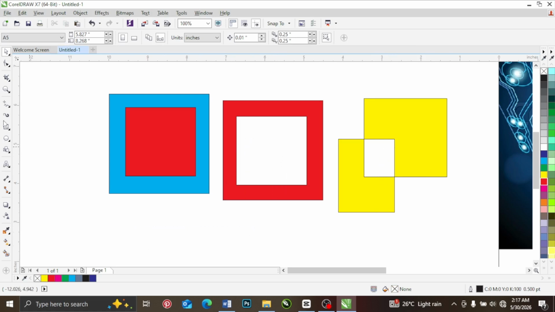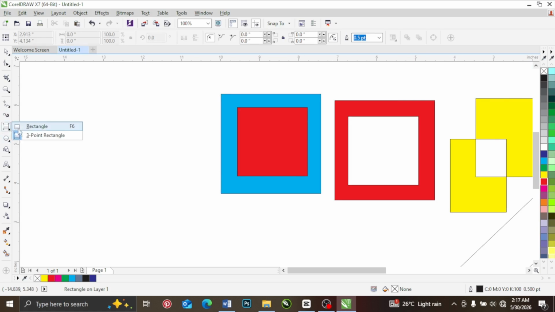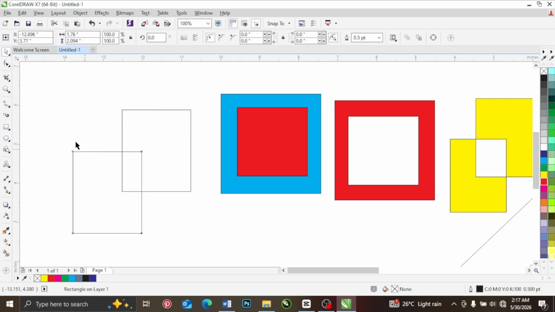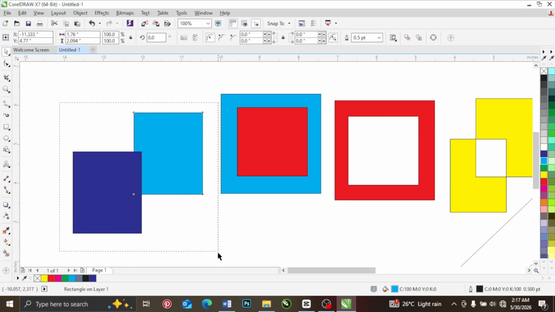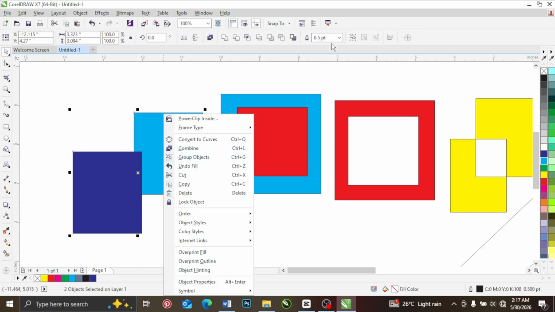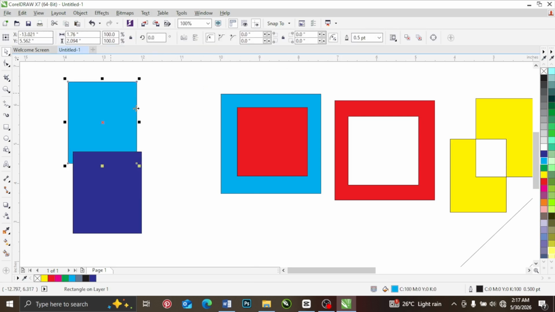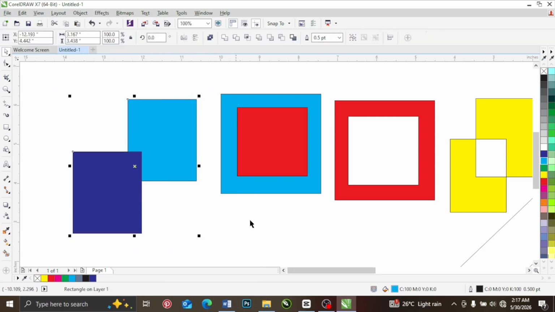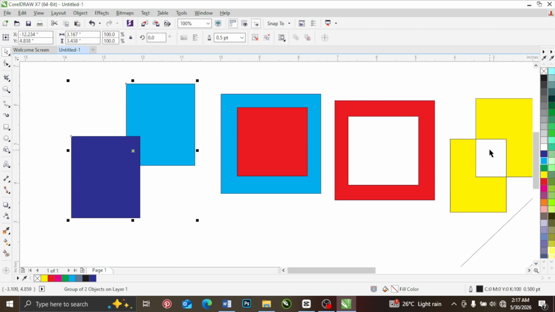Now select and right click group, or click on this icon on the property bar, this one. I've just grouped this. If I click outside and move, two of them are moving. No empty space, no negative space.